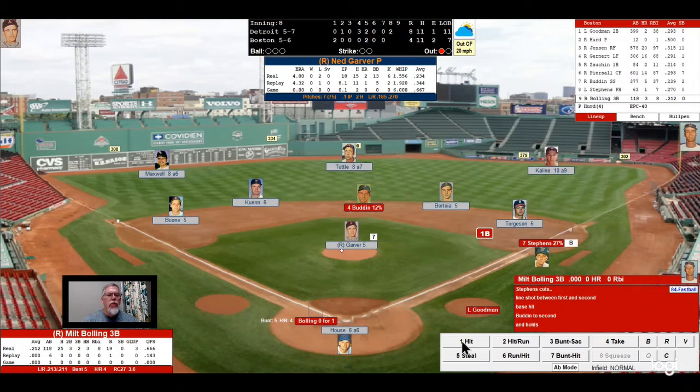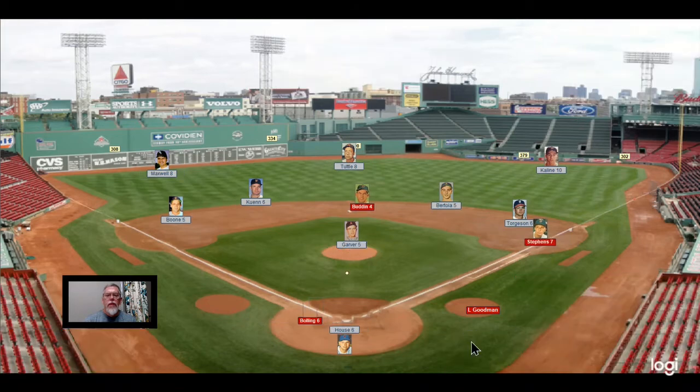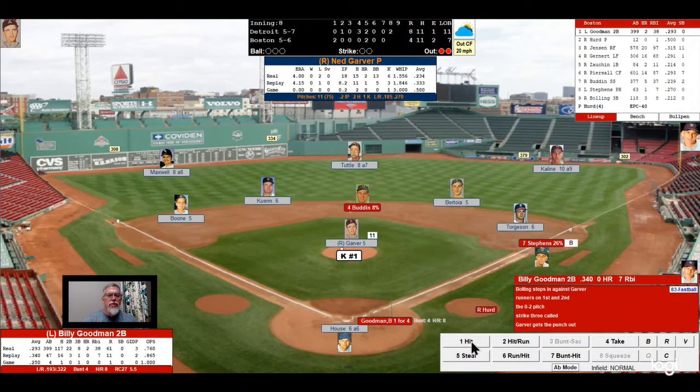That brings up Milt Bolling. Will swing away. Here's the pitch to Bolling. And he strikes him out for out number 2. And that brings up the left-handed hitting Billy Goodman. Can he move the runners forward? He's 1 for 4 on the day. Garber on the mound, Ned Garber. Here's the pitch from Garber.